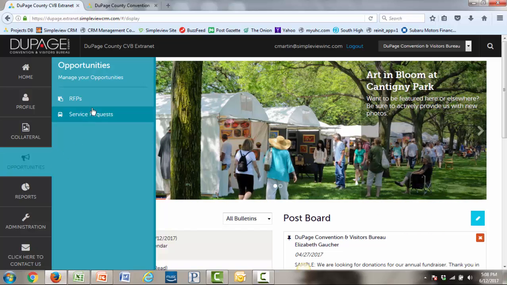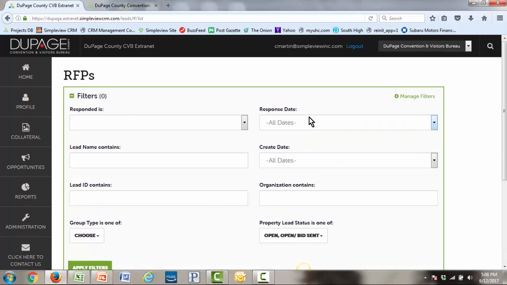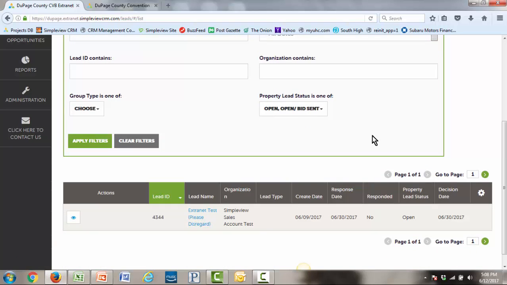We'll start off by going through our RFPs. Once on the RFPs display area, the first thing you'll notice is that a lot more filters have been made available to you. Please keep in mind that you have the ability to manage your filters using the Manage Filters button. That way you can customize the filters that you're using to locate the opportunities inside the Extranet. But here you'll have access to all opportunities that have been sent to you through the DuPage CVB system.